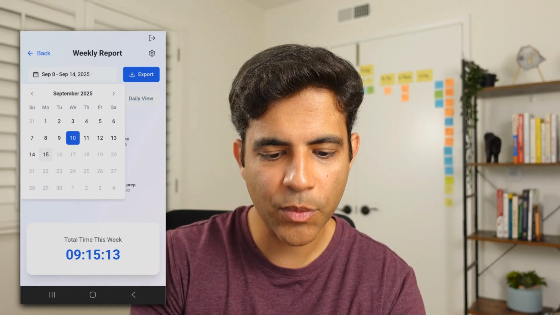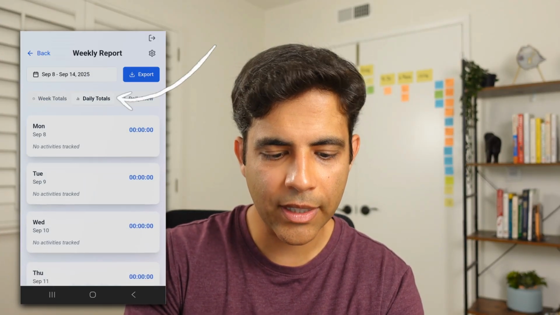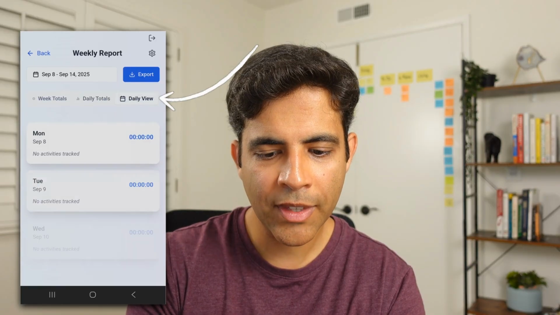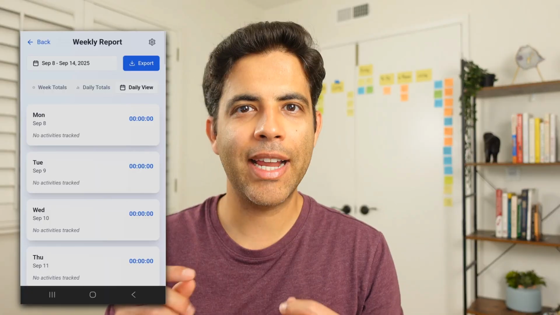I can go into last week. Some of this is mock data, so you can get a feel for it. You can see the daily totals of what I spent time on, daily view, which will show activities by timeline. If I don't like the visualization, I can press this button, which will export it to a CSV.